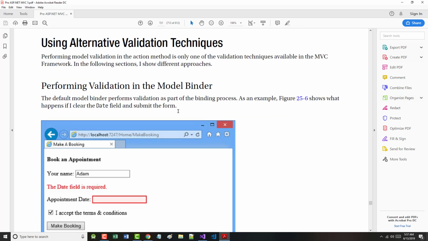Okay, so we are up to the middle of page 721, which is entitled Using Alternative Validation Techniques. And before I go into that, that will become the third part of our lesson, so I'll be back with that in just a couple.